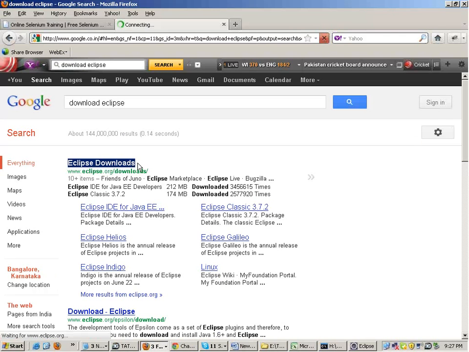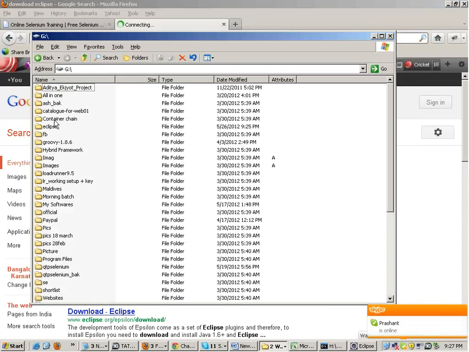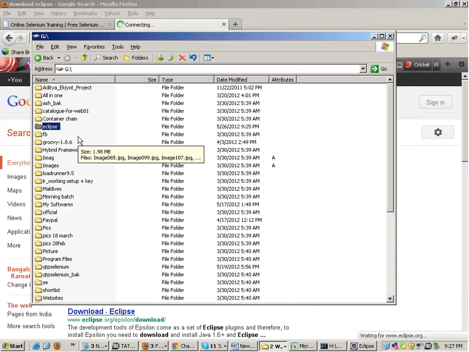Okay. Anyway, it's not opening. Go ahead and download this one, the Java IDE, Eclipse IDE for Java EE Developers. Once you have downloaded Eclipse, it will come into your system as a zip file. Extract the zip file, and you will get a folder like this, Eclipse. It's an editor which helps you to write the Java code.